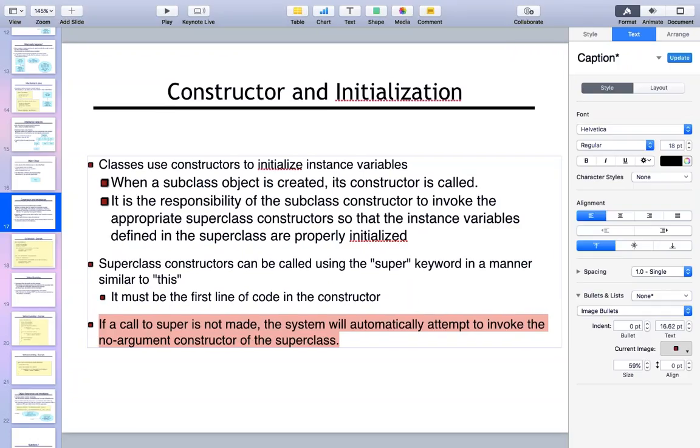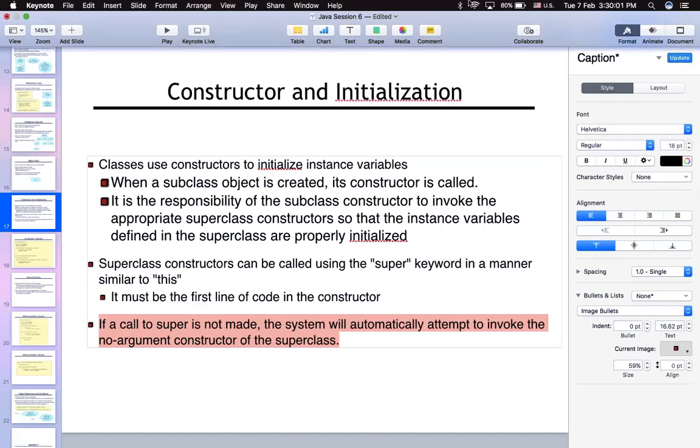So if I do not call the super constructor, what will happen? The JVM will try to call the default constructor. What is the default constructor? A constructor with no arguments of the superclass. By default, it will try and call the default constructor of the superclass. Is it clear? Are there any doubts? Let's pause here for a couple of minutes. Think. Please ask your doubts.